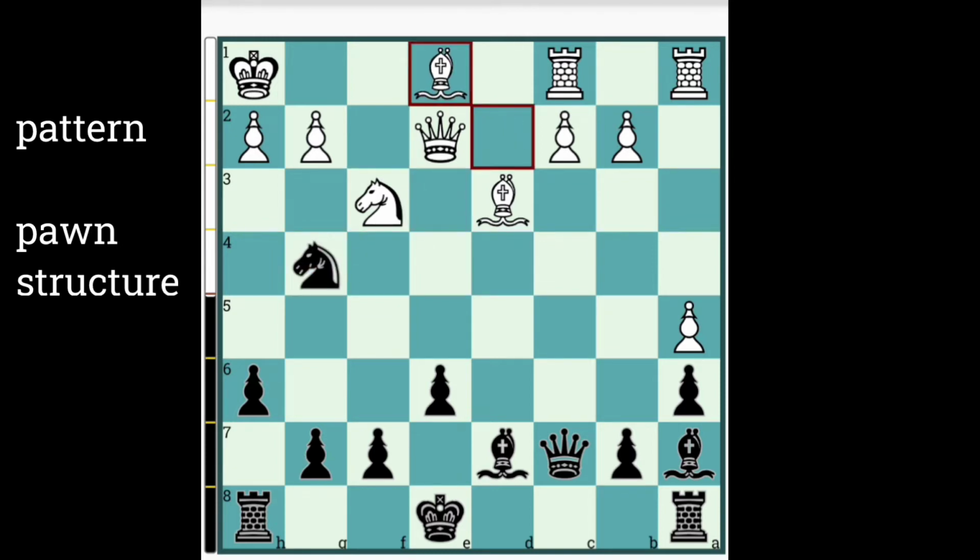Okay, by now you should have an idea of what black's plans are. In general, you want to attack h2. Now let's get to the lesson.